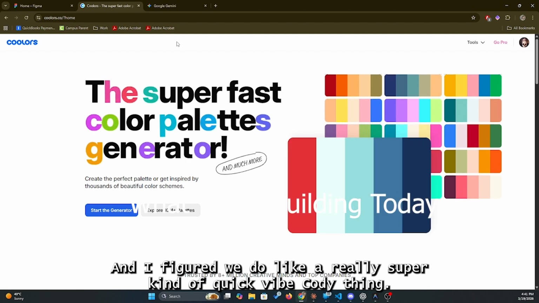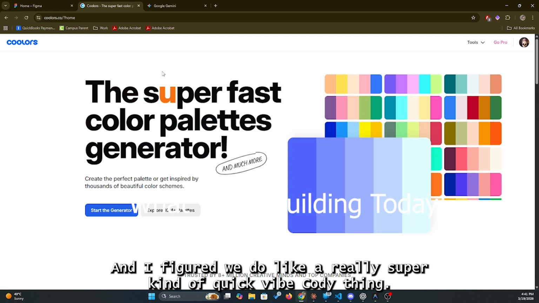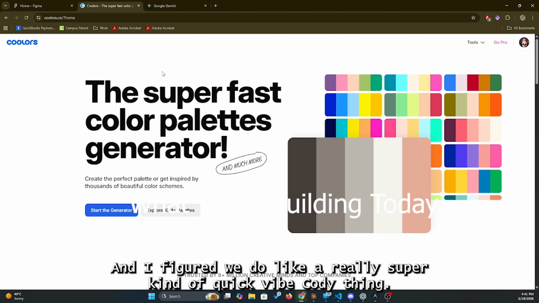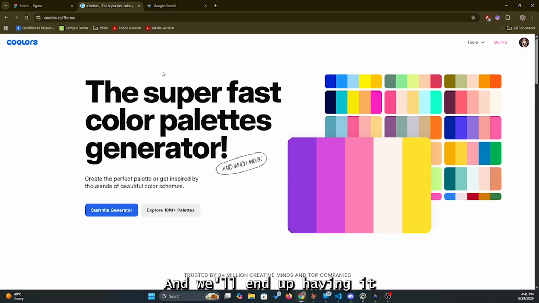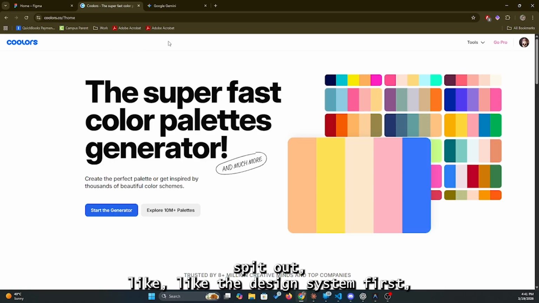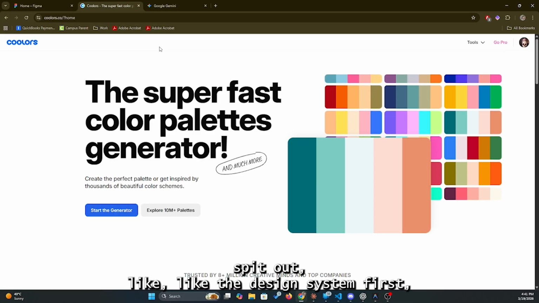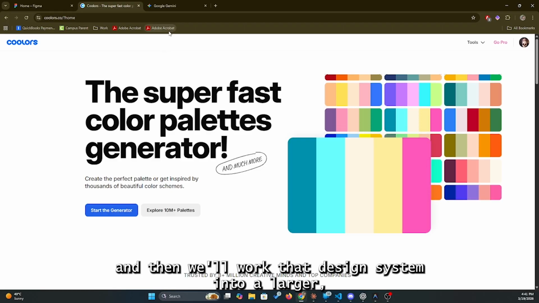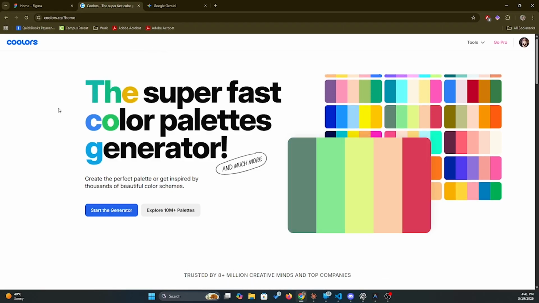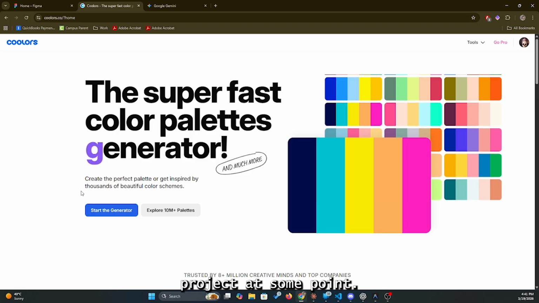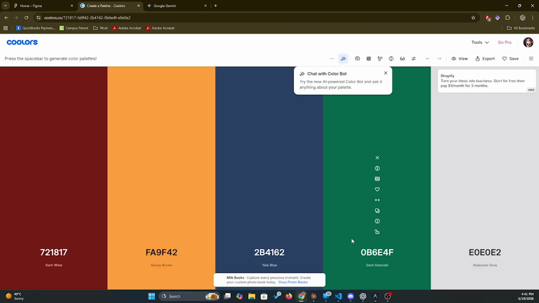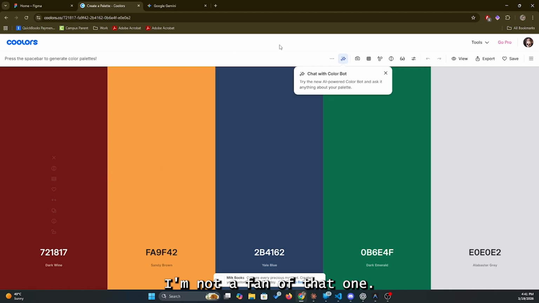And I figured we'd do a really quick, vibe-codey thing, and we'll end up having it spit out the design system first, and then we'll work that design system into a larger project at some point. So let's see. I'm not a fan of that one. We're gonna go one, two, three, four. We've got five.